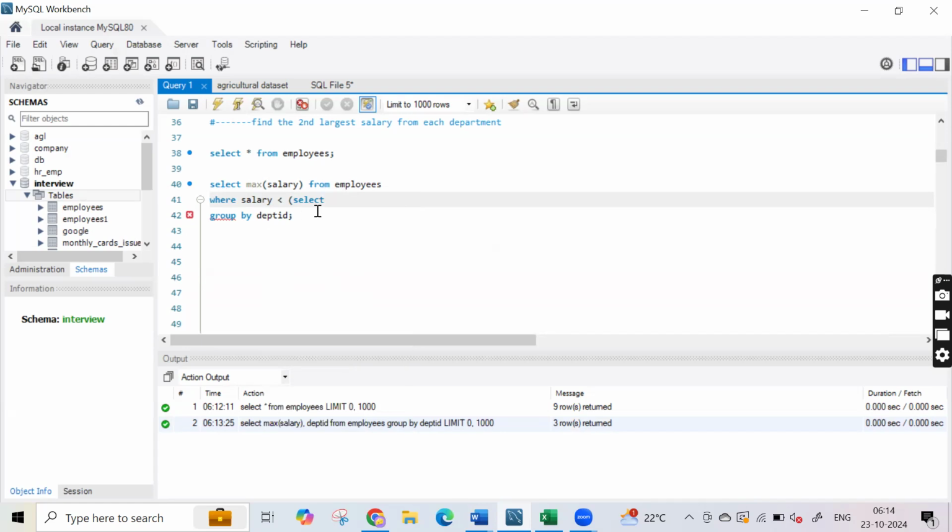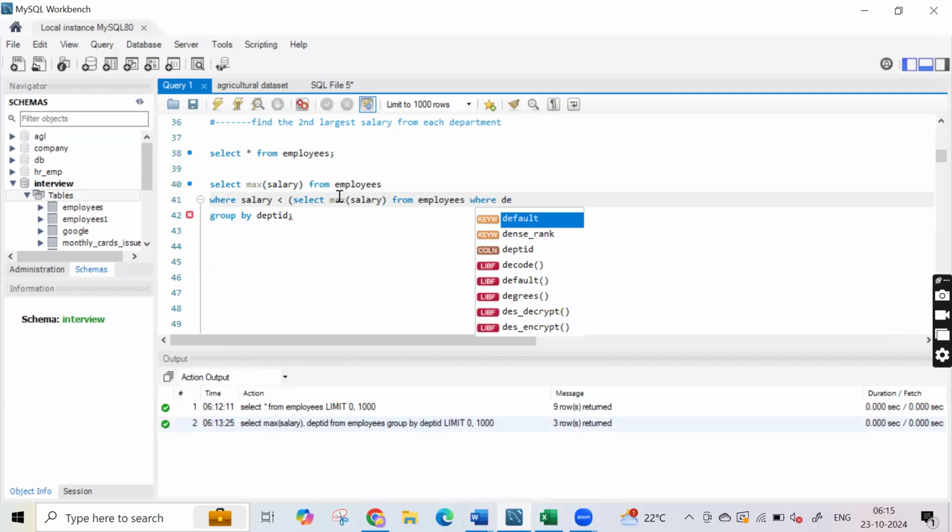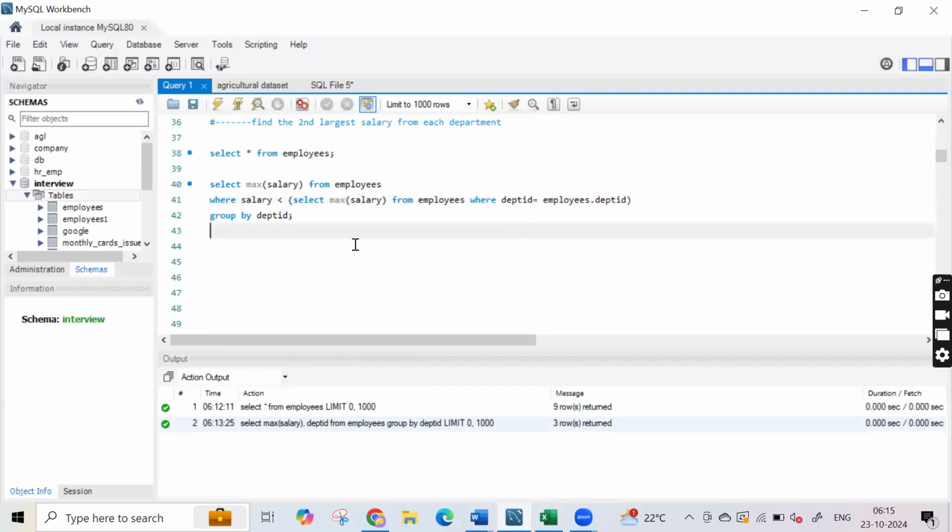I can simply use a where clause here. And in this where clause, I can say that you have to select the max of salary from employees, where, in this case, for each department, you have to take where the department ID is equal to employees.department ID. Now, this is one of the solutions which people might think will work.